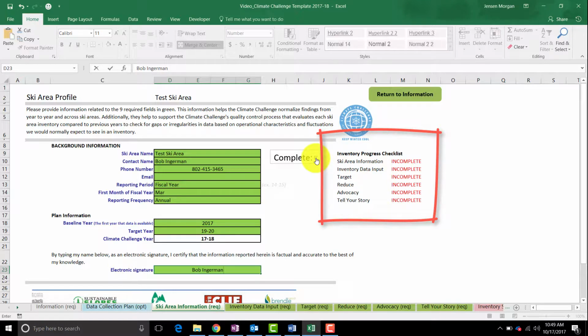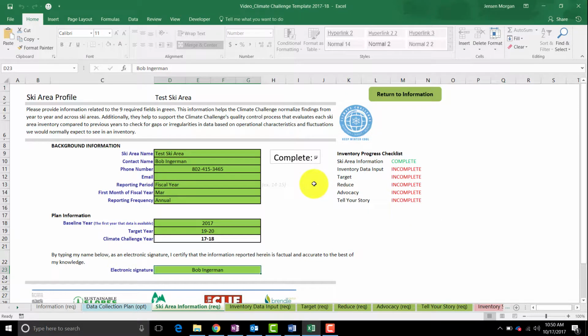This is an optional tool that you can use to track your progress on completing the Climate Challenge tool. On each of the required tabs there is a box, like this one, which you can click when you think you have fully completed that tab. Once a box is clicked, it will update on this checklist. That way you can refer back to this tab to make sure that you have completed all of the required tabs before sending your submission in to the Climate Challenge team.